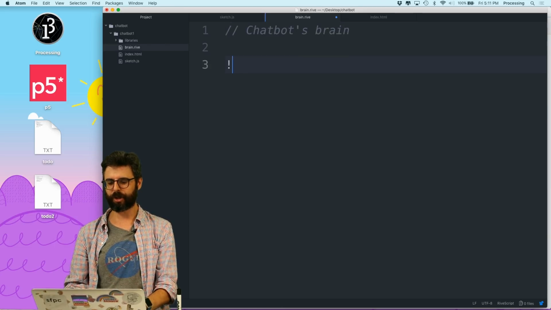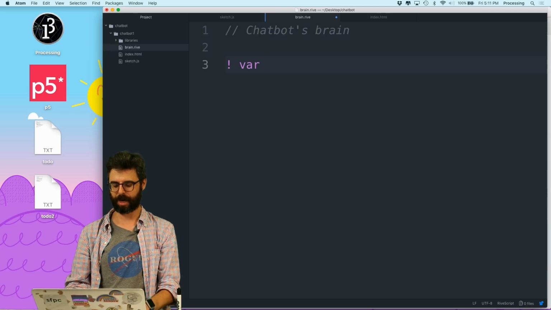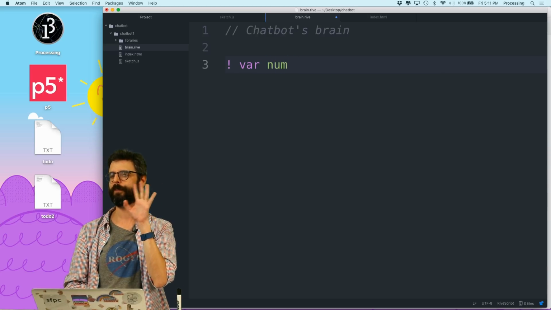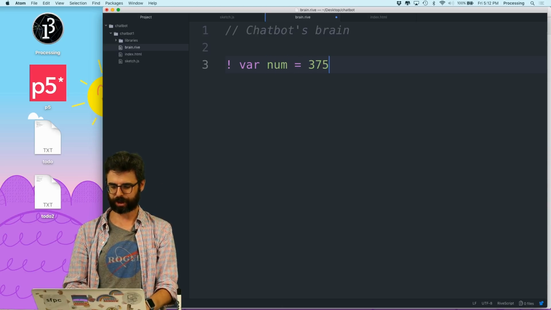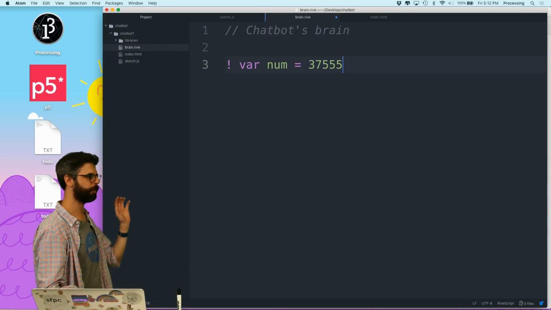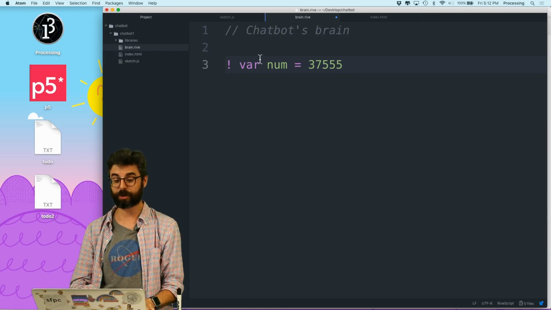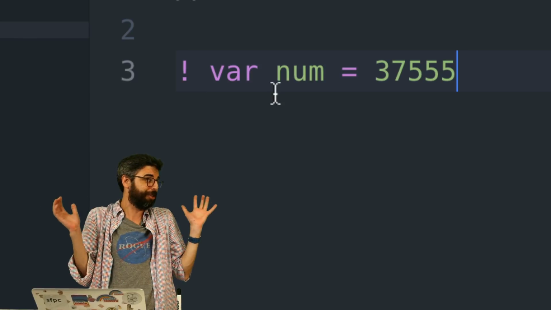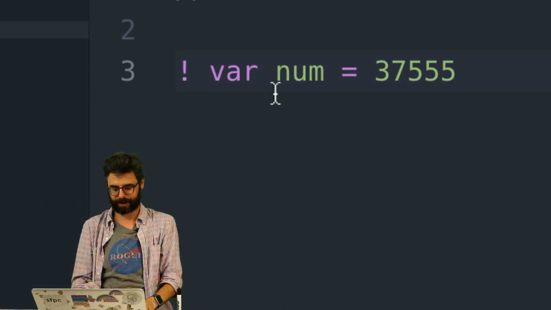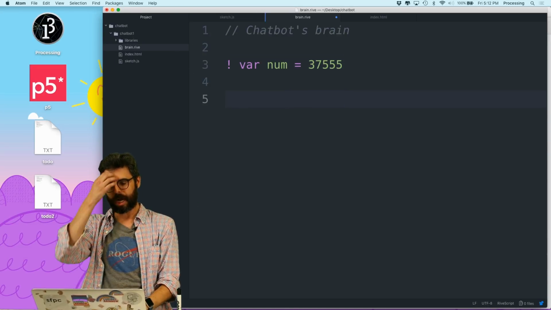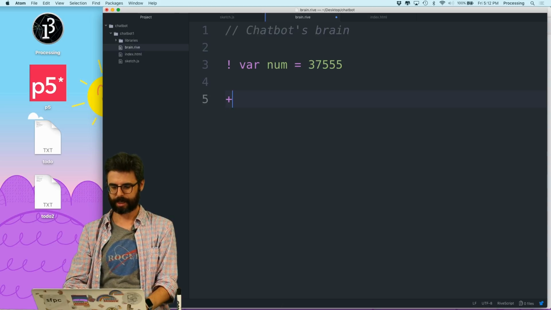So the first thing I'm going to do is give the chatbot a specific number. I have an idea for the number to be picked randomly each time, but let's just start with a specific random number in the chatbot. So this is RiveScript syntax. It looks like JavaScript, but it's RiveScript syntax.